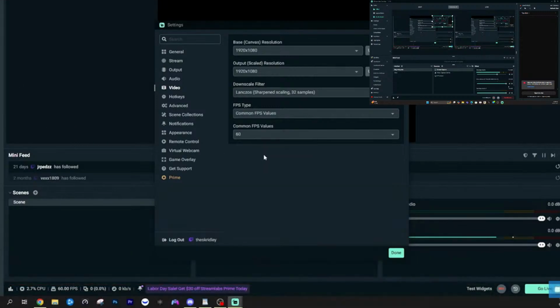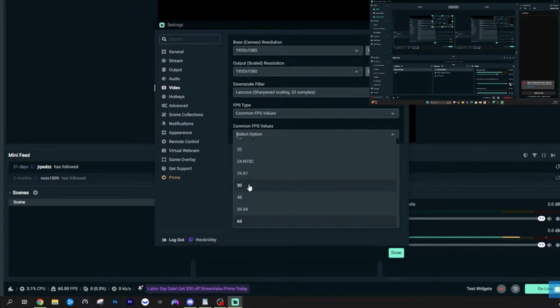60 is the standard nowadays. So if you're streaming IRL content or just your webcam, 30 FPS is okay still, but for gaming especially, make sure you're on 60.